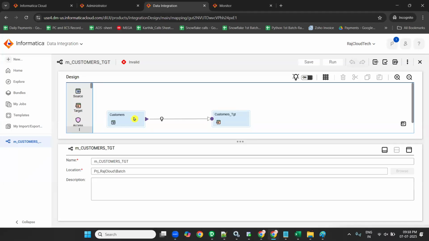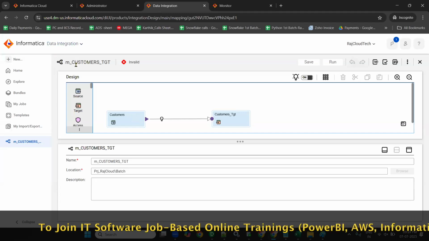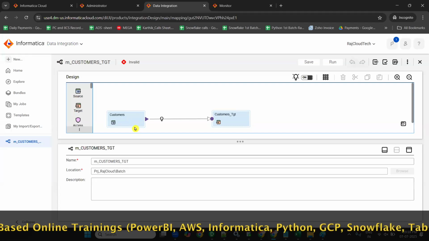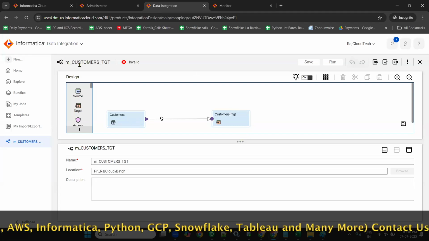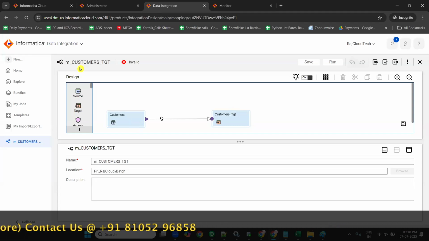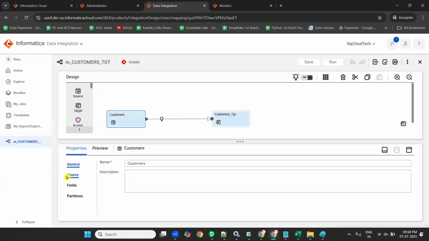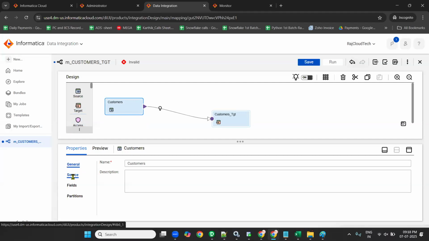So what have we done? We created source and target connections. We came to data integration. We created the project and folder. We created a mapping. We renamed the source, the target, and the mapping. Then configure the source, which is the customer source. Configure means click on the source transformation icon first. Then in the properties window at the bottom, click on source.